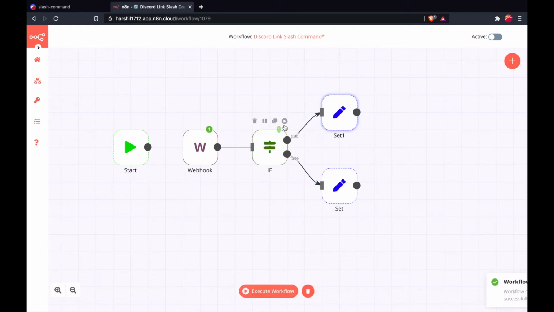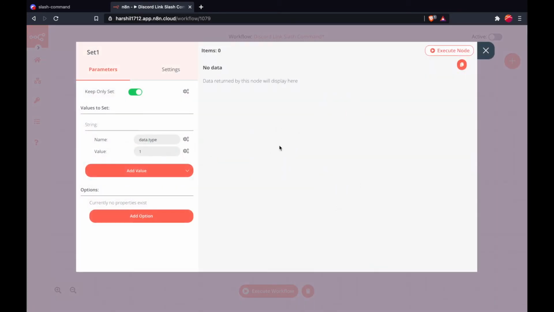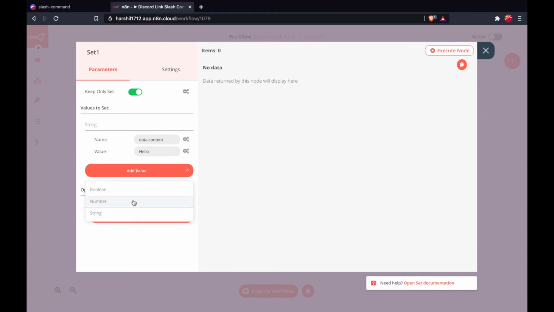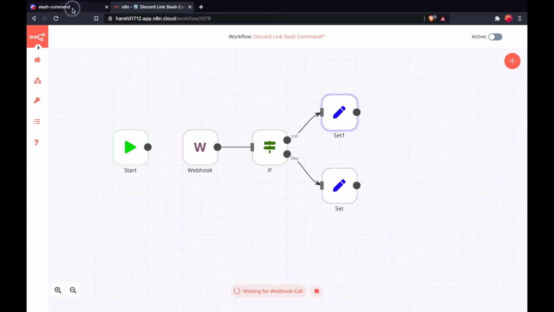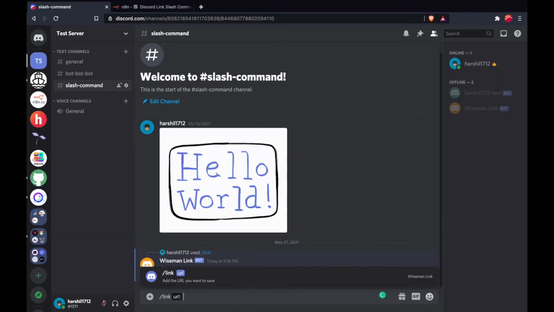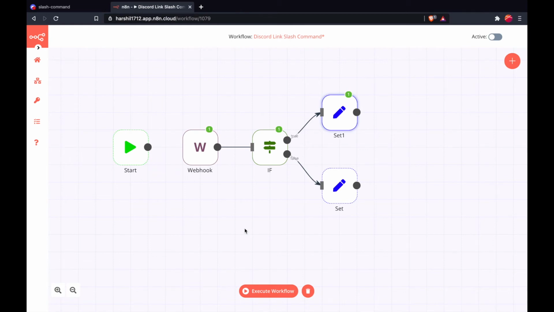So let's first execute the if node. Now since the condition is true, we see the output in the true branch. Now over here, we can check the content. And we also want to pass on the type, and this time the type would be 4. So now if we execute the workflow and pass on the link slash command, we get the message hello.